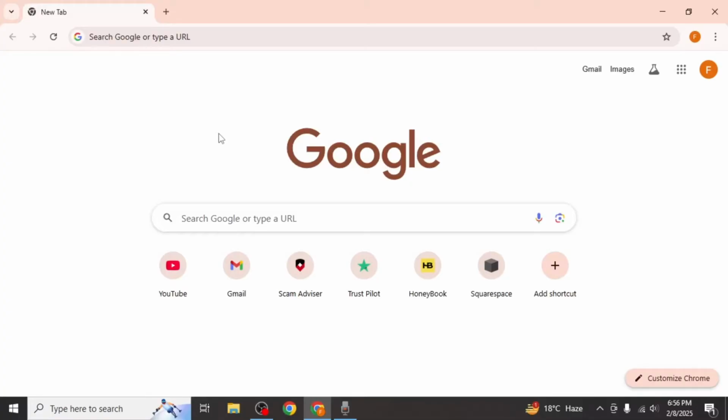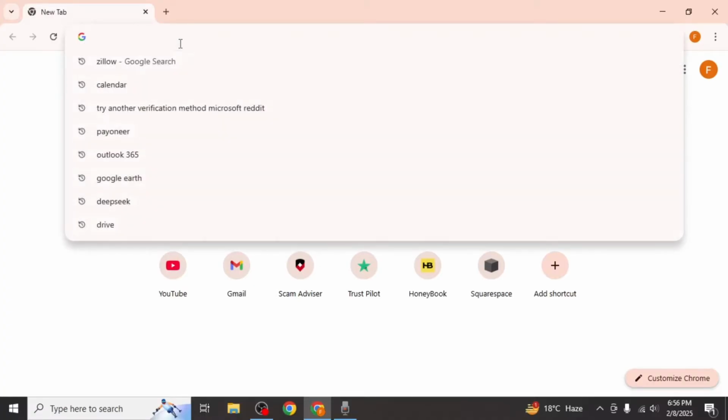Open Google Chrome on your PC or mobile phone and head to the search bar. Before typing your search topic, you'll want to specify that you're looking for PDFs. To do this, type doctype PDF followed by your search topic. This tells Google to only show results that link to PDF documents.